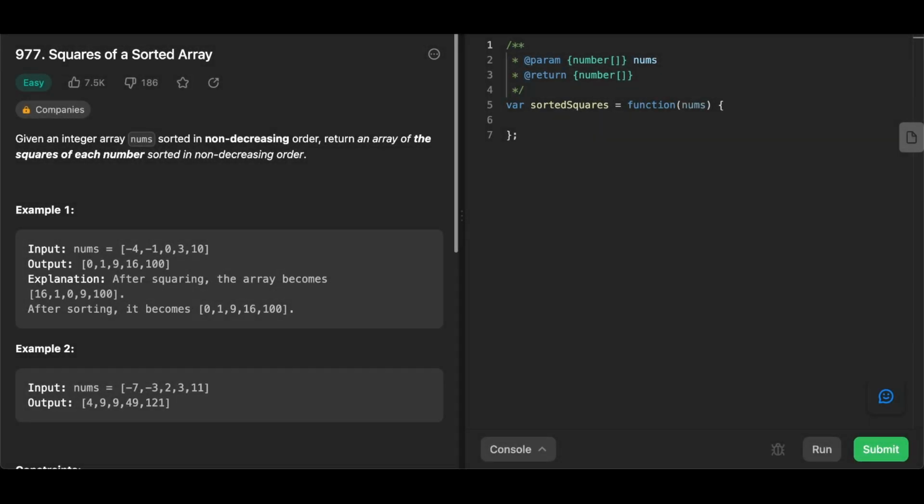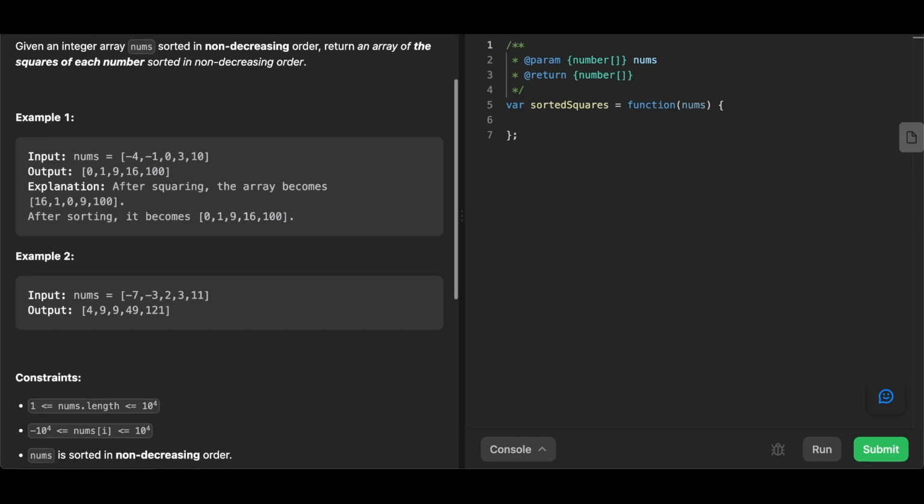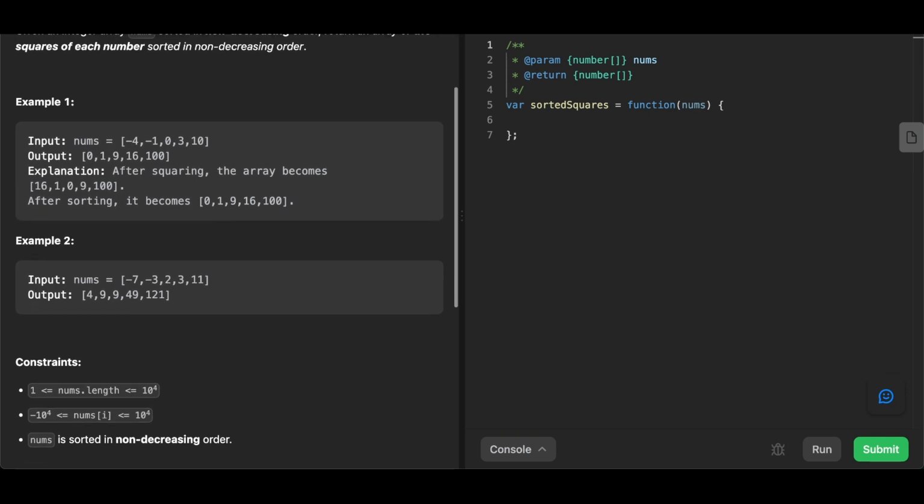Okay, let's start by reading the problem description for squares of a sorted array. Given an integer array nums sorted in non-decreasing order, return an array of the squares of each number sorted in non-decreasing order. Example 1, we can see that after squaring, the array becomes 16, 1, 0, 9, 100. After sorting, it becomes 0, 1, 9, 16, 100. Example 2, we can see that after squaring and sorting, it becomes 4, 9, 9, 49, 121.